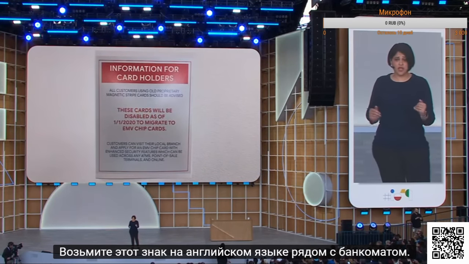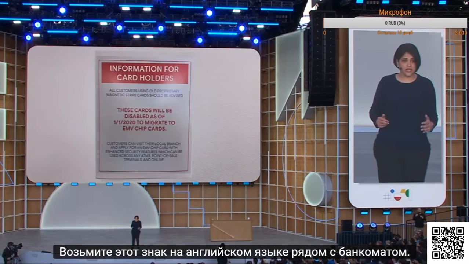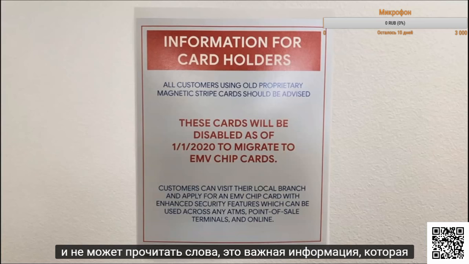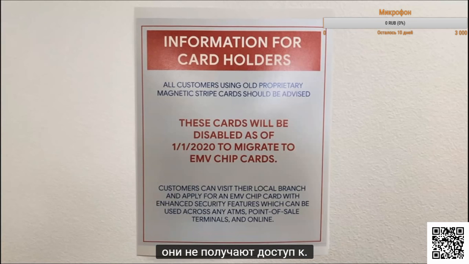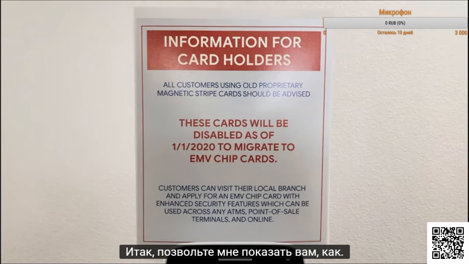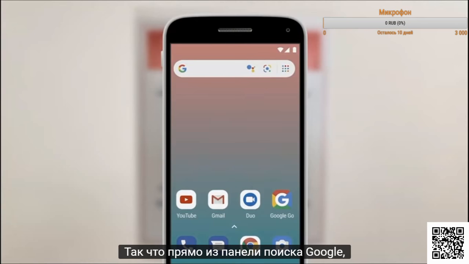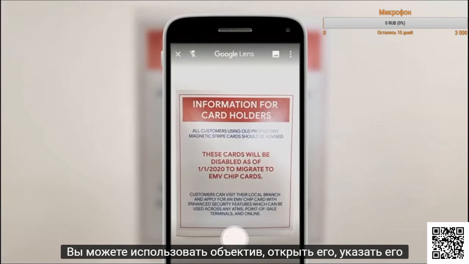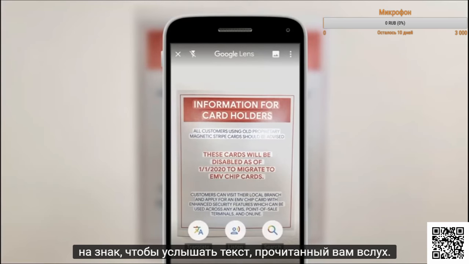Take this sign in English next to an ATM. Now, for someone who does not understand the language and cannot read the words, this is important information that they're not getting access to. And we think that the camera can help here. So let me show you how. Directly from the Google search bar, you can use Lens, open it, point it at the sign, to hear the text read out aloud to you.